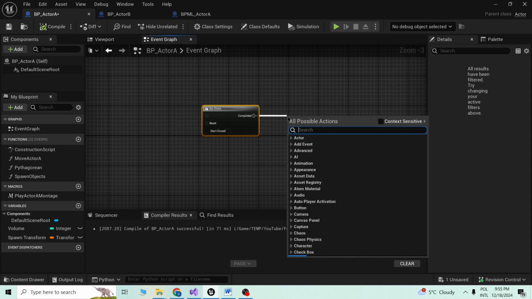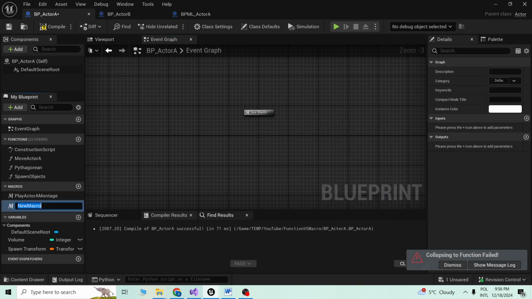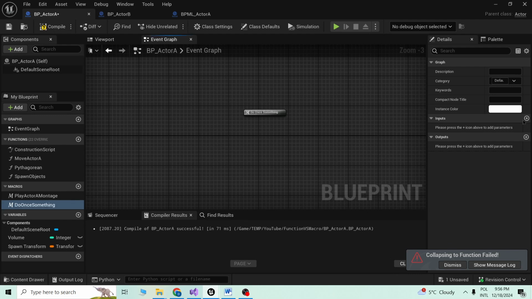Same interpretations suitable for macro too, but with one important point. You'll want to create a macro if you use a latent node which cannot be moved to a function.